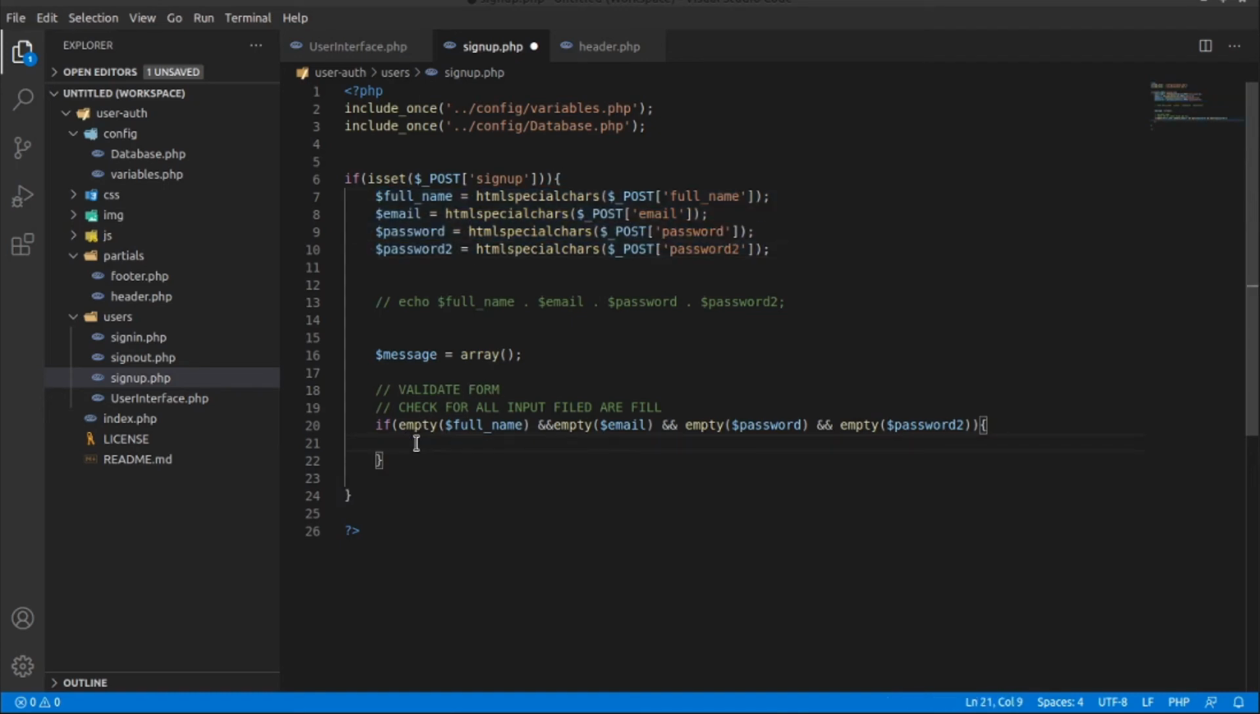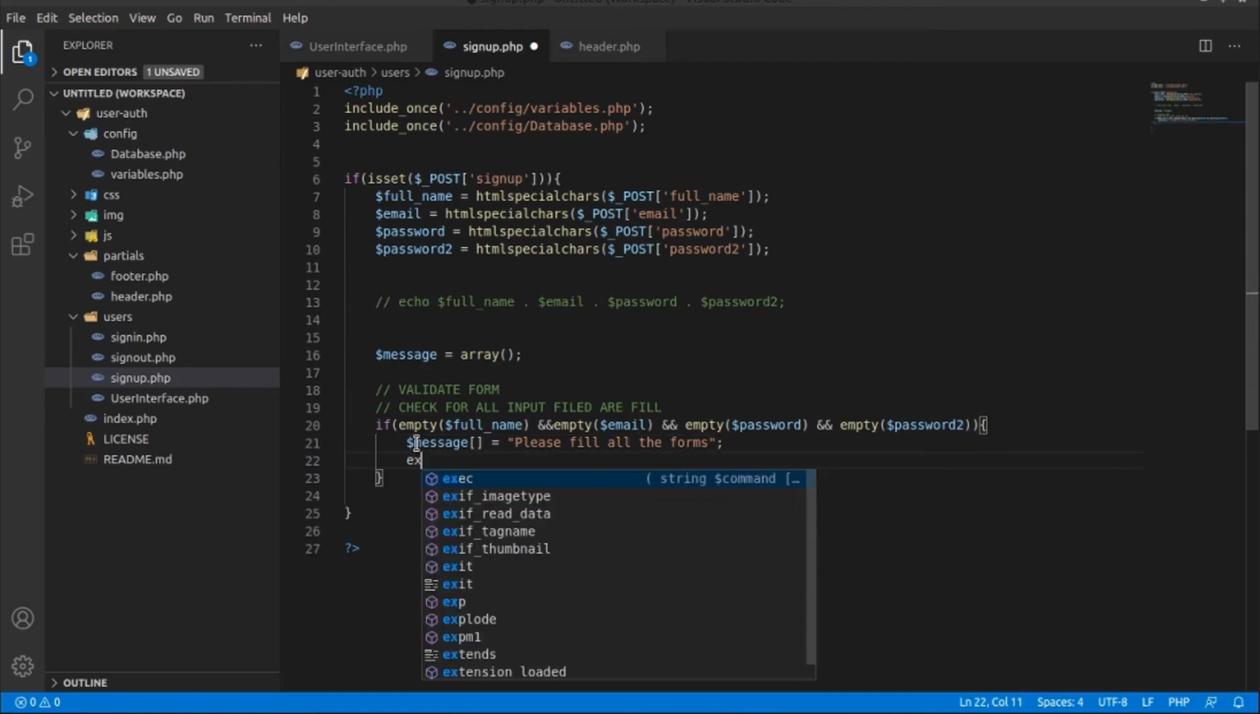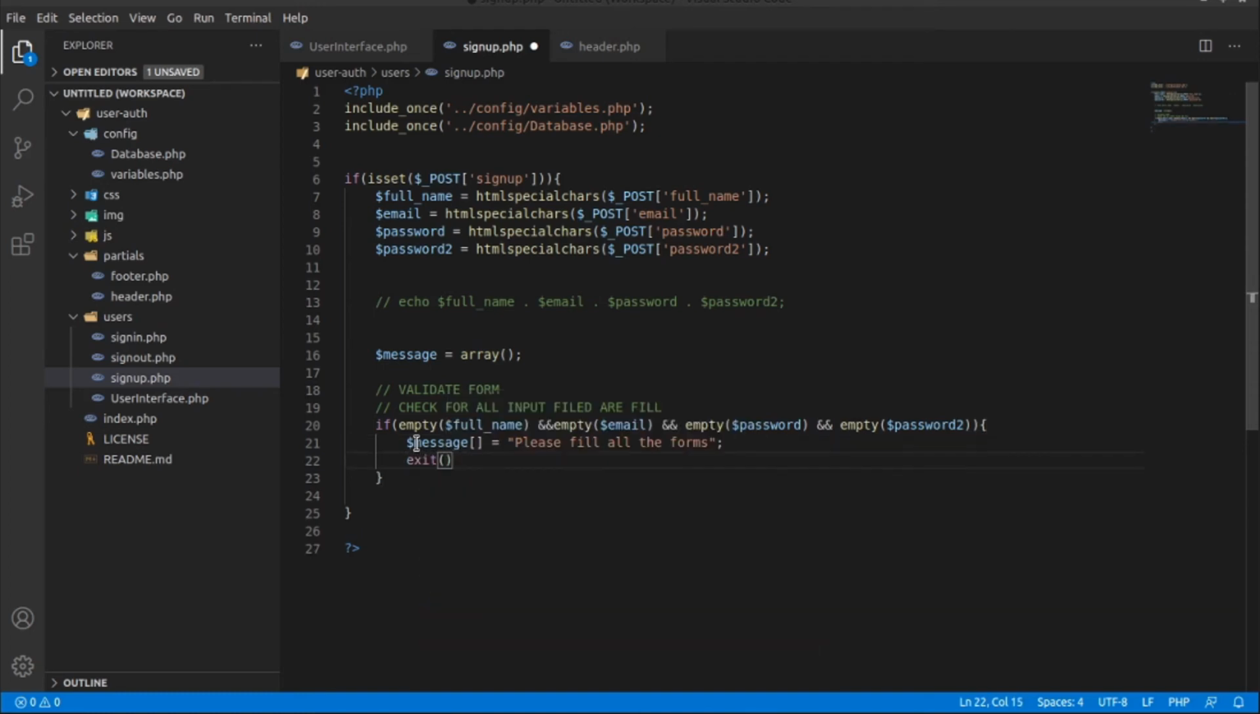If the user doesn't fill any of our inputs, then it will send an error message. What will be the message? This is an array, so the message will be: please fill all the forms, and exit. It will return from here.